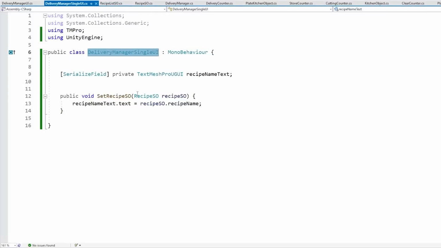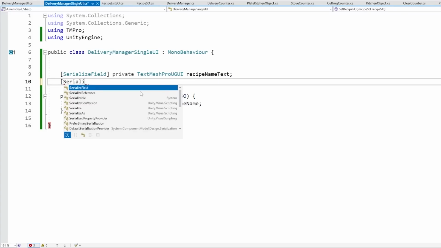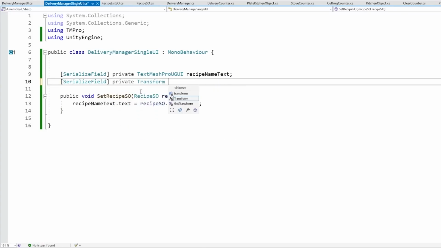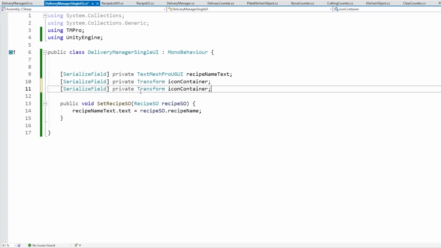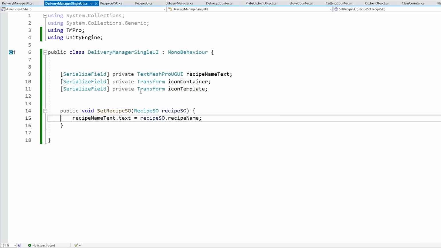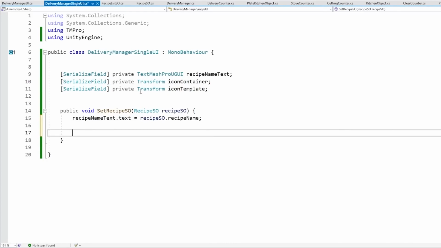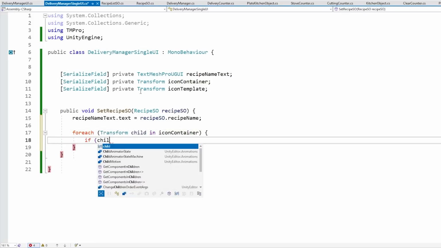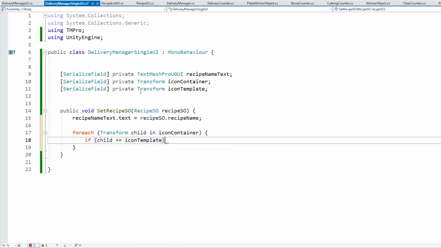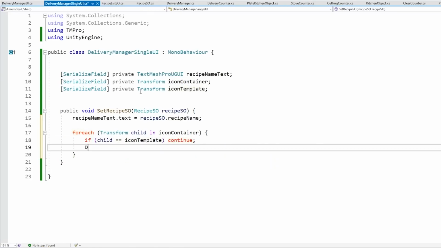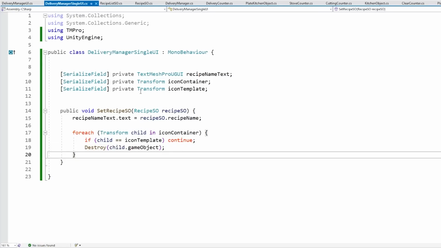Now over here on the single script, let's add a serialized field, private transform for the icon container, another one for the icon template. Then we do the same thing as usual. So when we set the recipe SO, let's first of all clean up the container. Let's do a foreach transform child in the icon container. And if the child is the template, then we want to continue and ignore it. If not, we want to destroy the child.gameObject. Okay, so that's the cleanup.